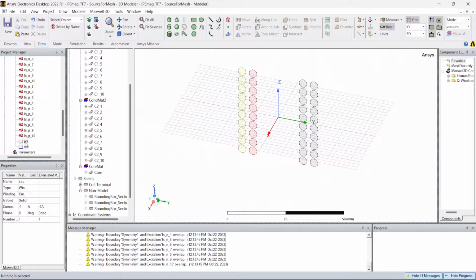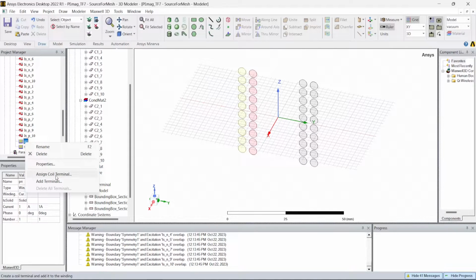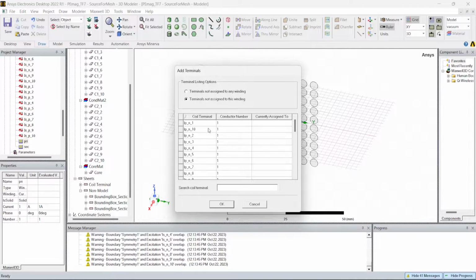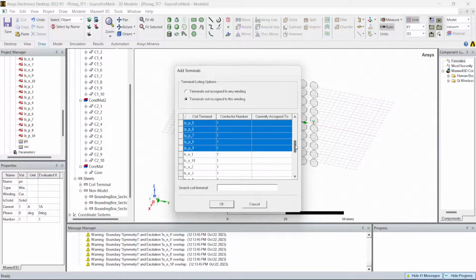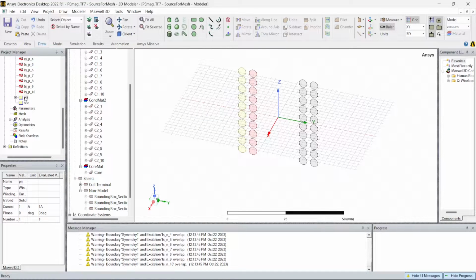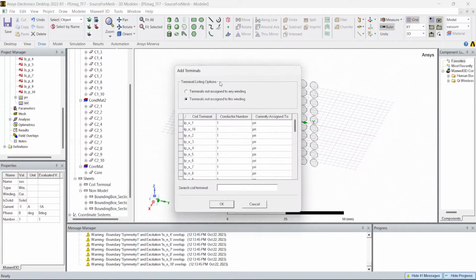Okay. Now next part is we have to assign these coil terminals to this winding. So we have to add these terminals in the winding. Now I will just add all the primary terminals. You can see here, I'm selecting all these primary terminals. Just hit OK. Now you can see all primary terminals under this primary winding. Same will do with secondary.